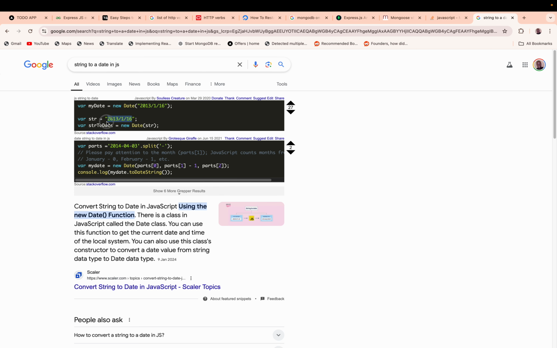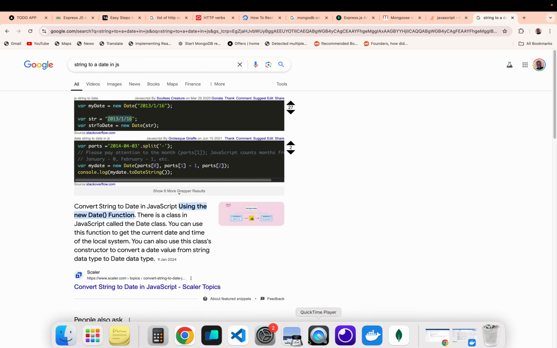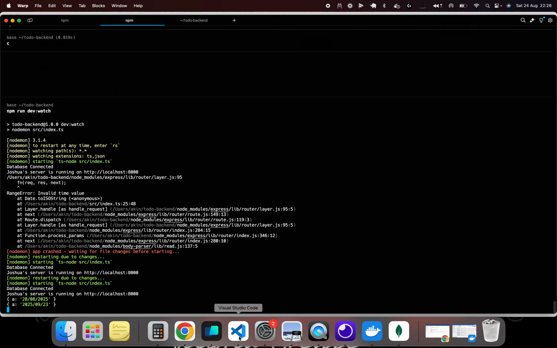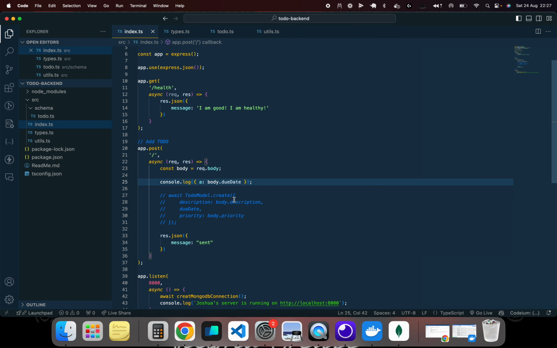Okay, let's try to reverse it. I'm just doing 2025 first. Let's see if this is the issue. Okay, it works now. It's not showing. No, we're not sure.